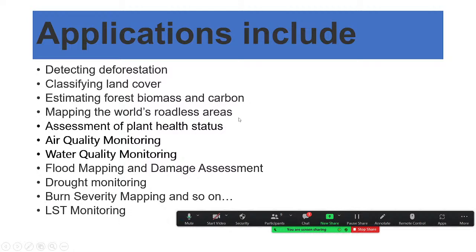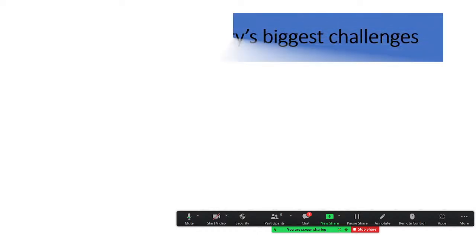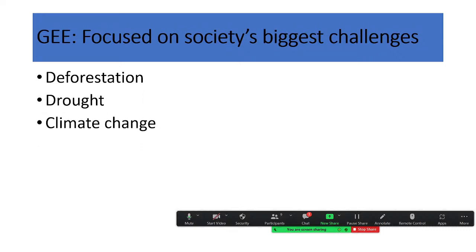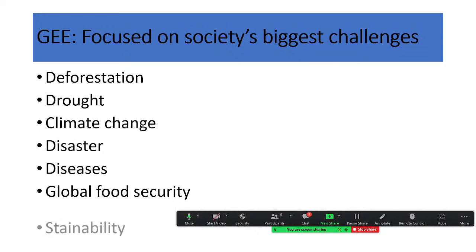And LST monitoring, or land surface temperature monitoring, we can also handle using this platform. So here I mentioned some applications of the Google Earth Engine platform for remote sensing analysis. Actually, we can do any remote sensing analysis using the Google Earth Engine platform. And then it focuses on society's biggest challenges. It can be deforestation, drought. It also works on climate change, then disasters, then diseases, then global food security and sustainability. So it mainly focuses on society's biggest challenges at this time.